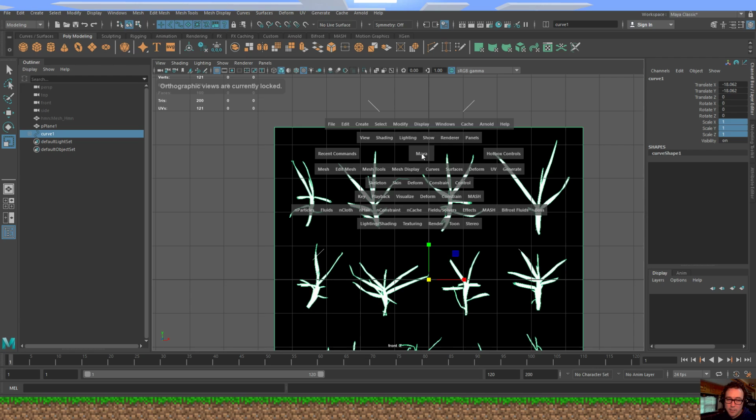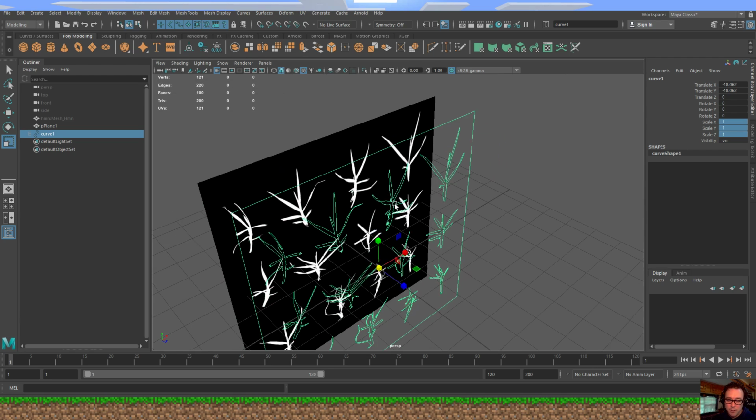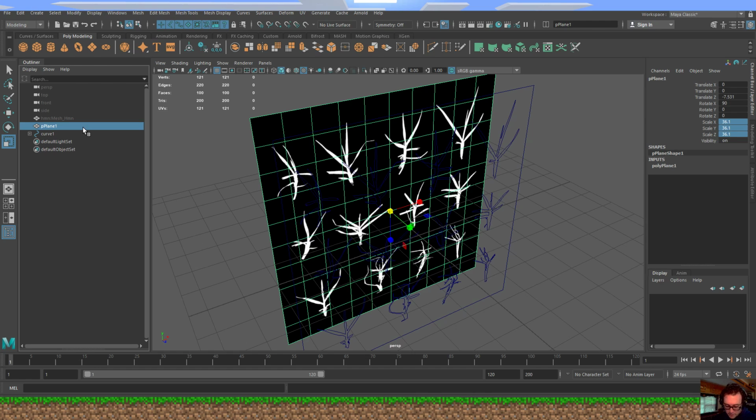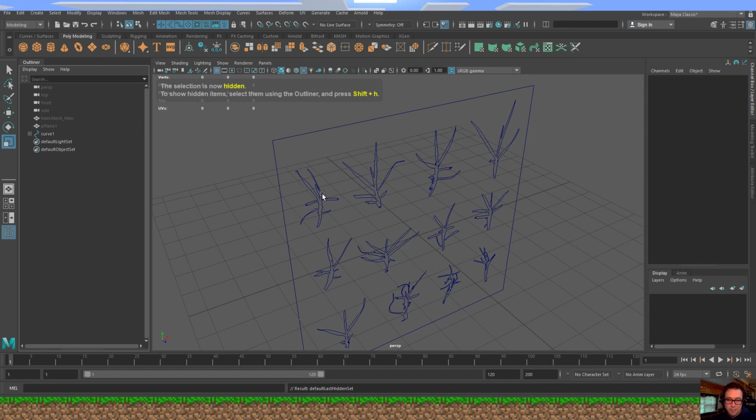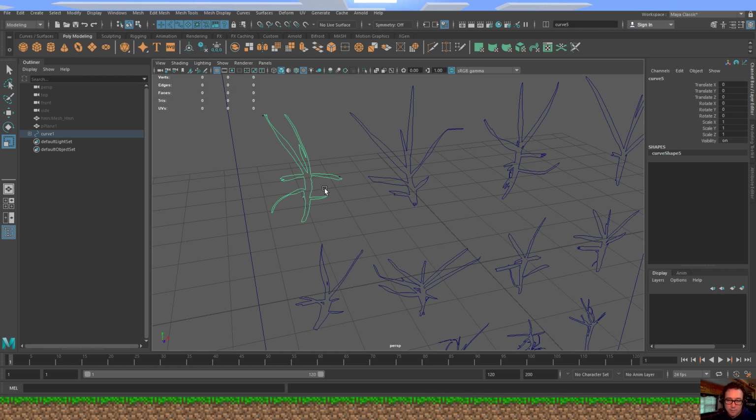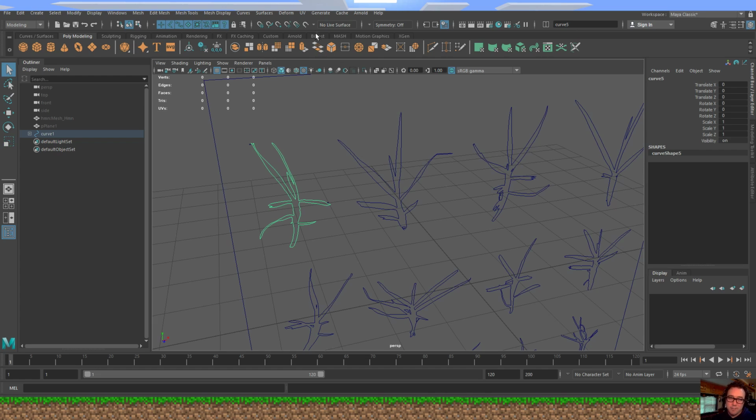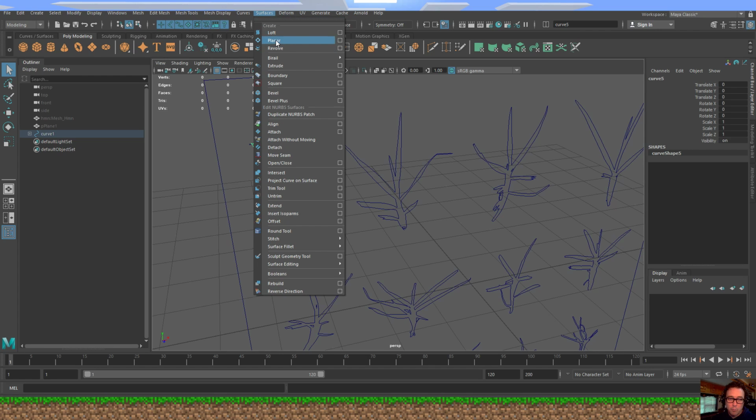So what we want to do now, we'll jump back into perspective. We want to convert these to polygons. So we're going to hide that plane temporarily. And we're going to select, say, this first one. And sadly, you have to do them one at a time, and that's kind of annoying. But anyways, you say surfaces and planar.